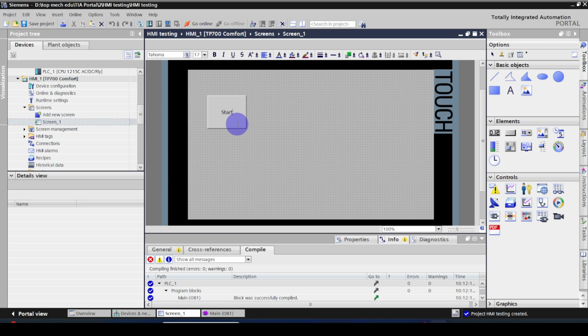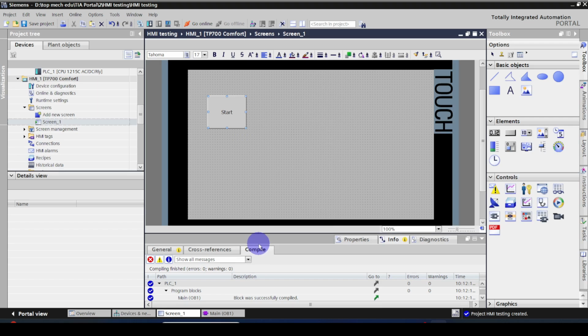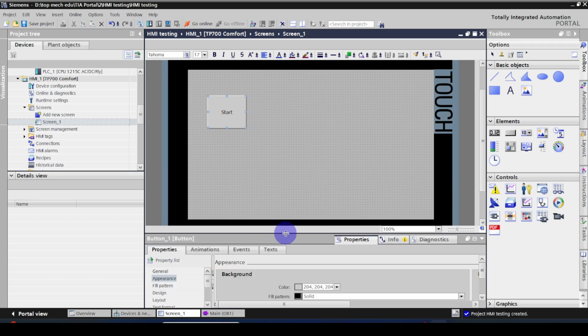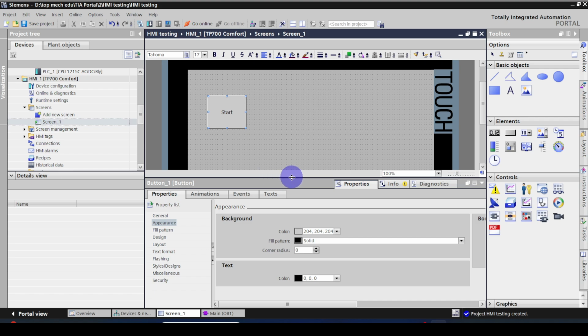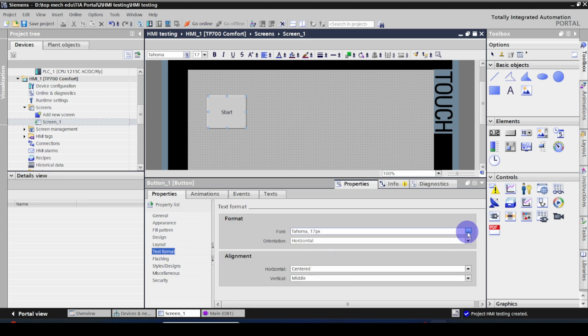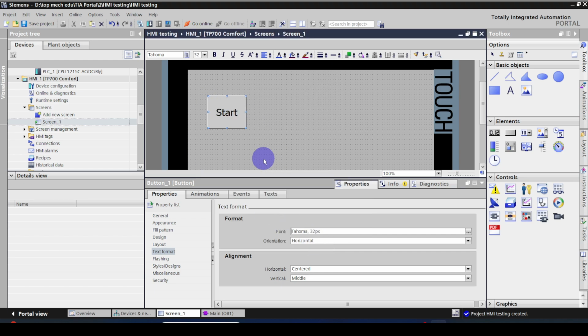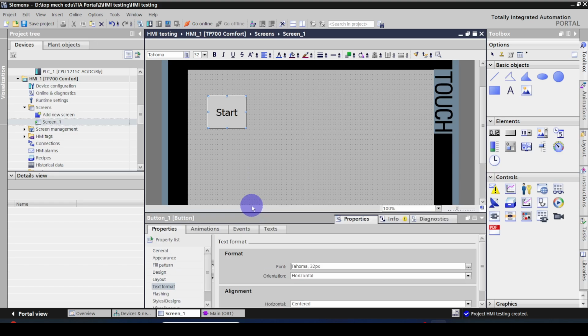So yeah, click on this tab and right click and go to properties. The text format. So I'm going to change the text format. I'm going to increase the font size. Let's take font size as 32. Yeah, that's good. Yeah. This is our start button.